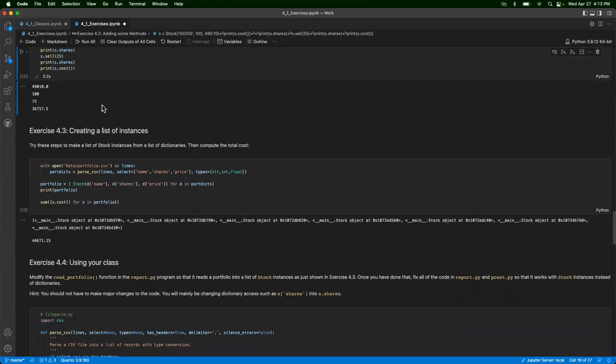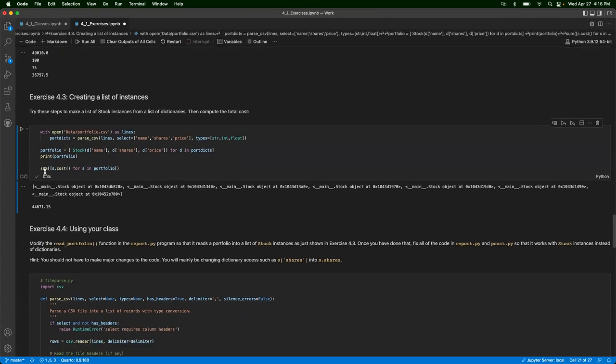And then we can create a list of stock instances from a list of dictionaries, then compute the total cost. And so this uses code that we had in the previous files to parse the CSV, set everything up, and then we just run through it. And this is a neat line right here, where it's the sum of the cost for s in portfolio. So that's a slick way to do that.